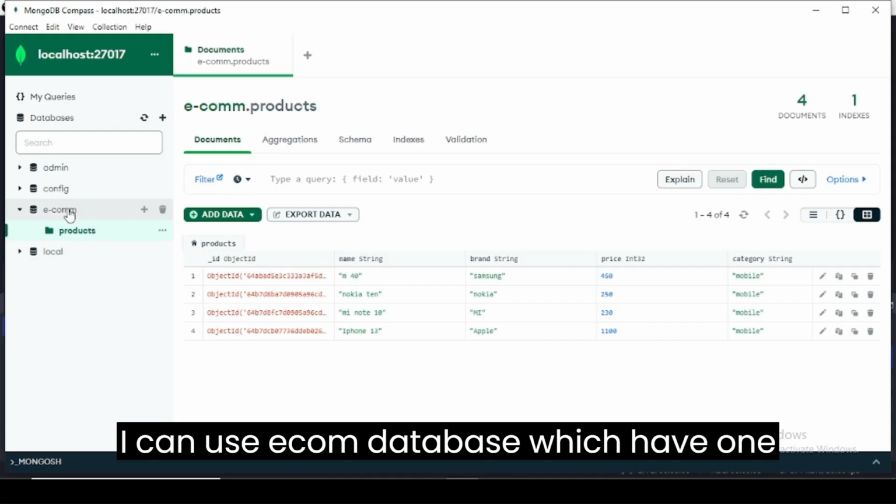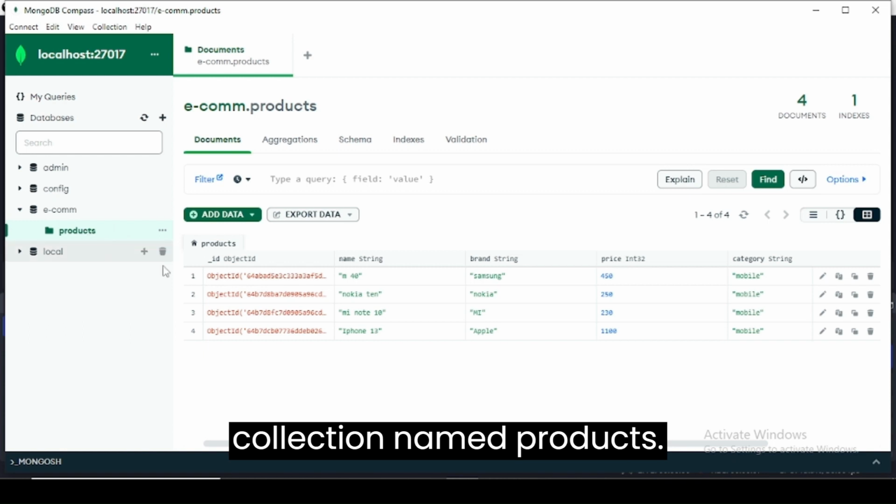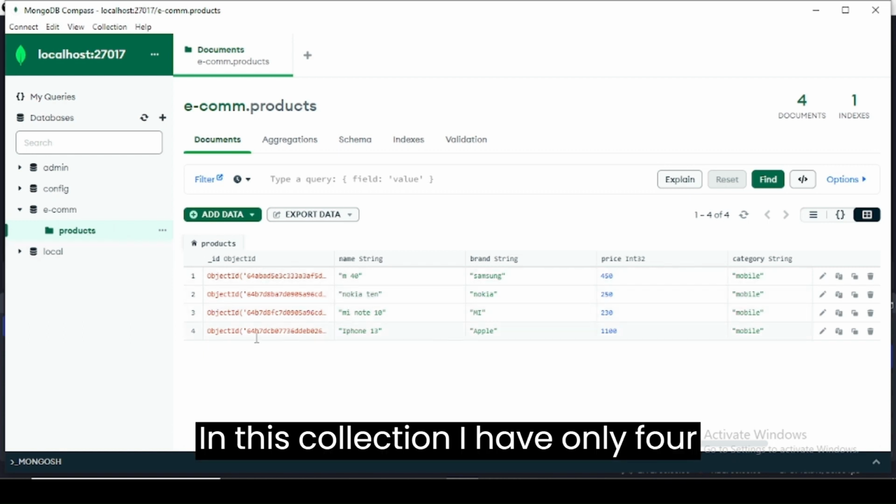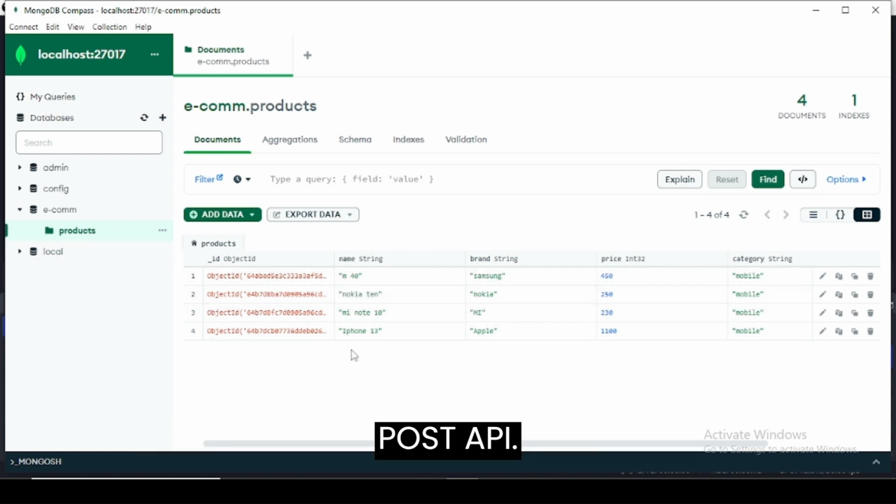I use the ecom database, which has one collection named products. In this collection, I have only 4 records and we can add more records using the post API.